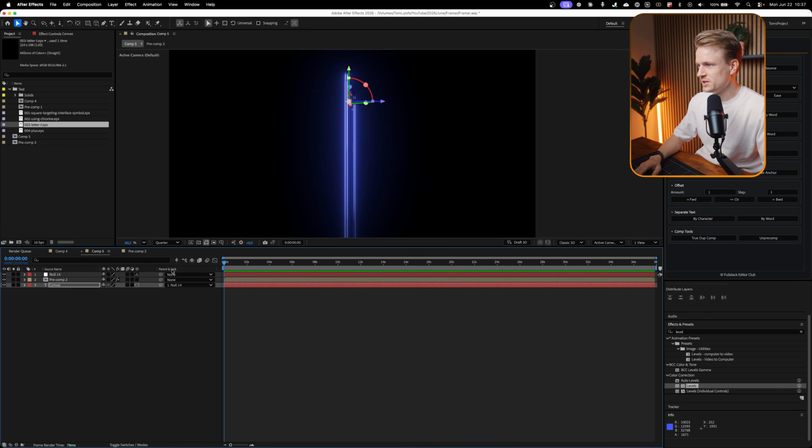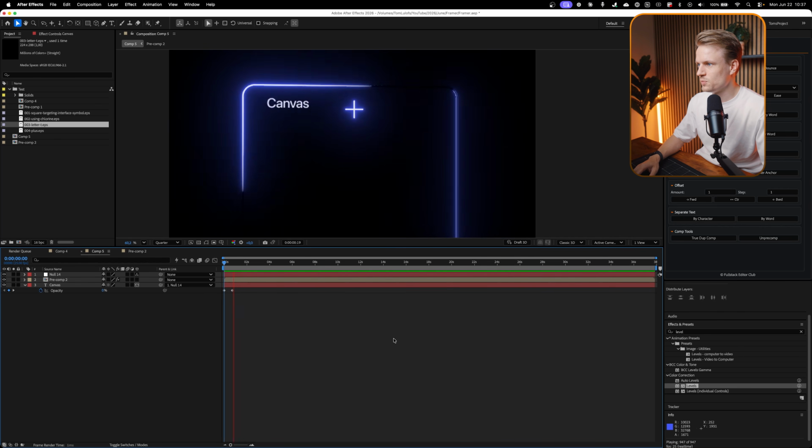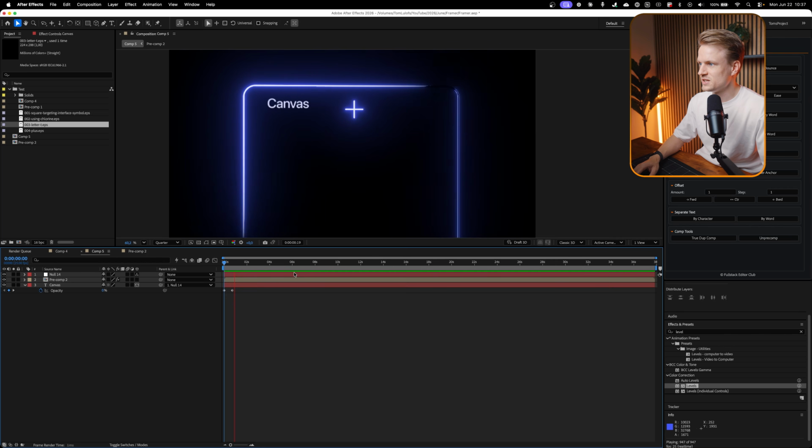Nothing too crazy, but this also means that we can just fade it in by hitting T for transparency, setting a keyframe, dragging this out and setting this to 0. So this will just be a simple animation where it just fades in just like that.